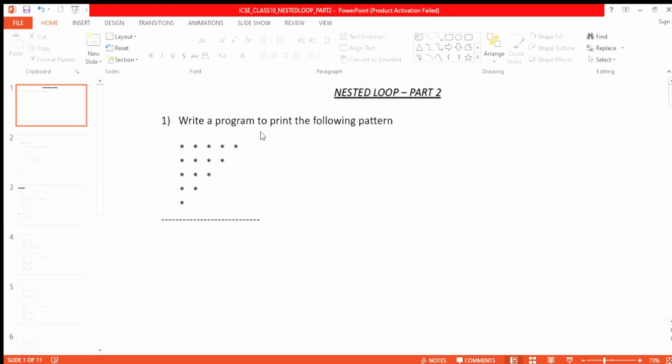Part C: write a program to print the following pattern. In the first line, we can see 5 stars. In the next line, we can see 4 stars. In the next line, we can see 3 stars. In the next line, we can see 2 stars. At the last, we can see 1 star.